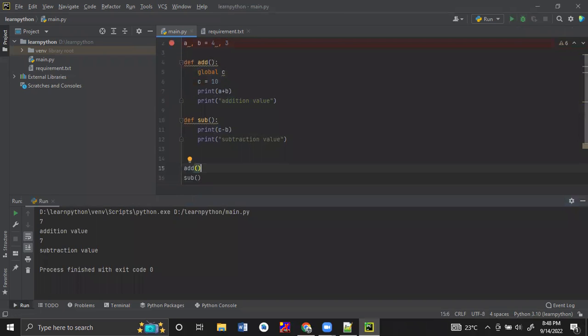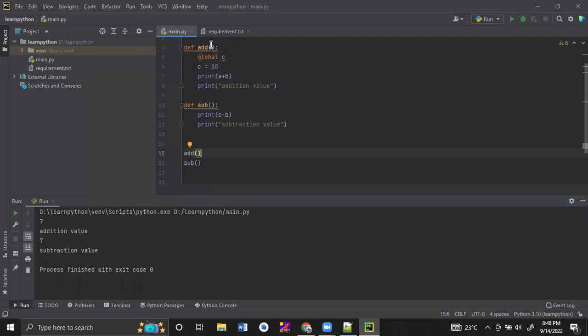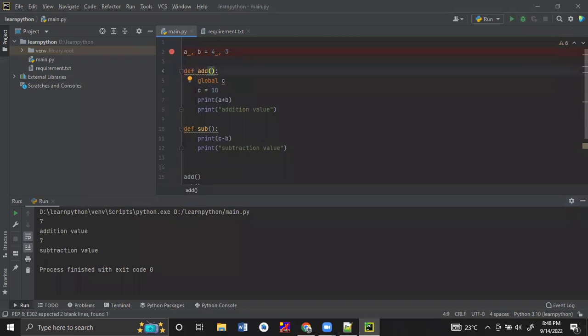Now we'll see methods with parameters. Passing the parameter to the method.